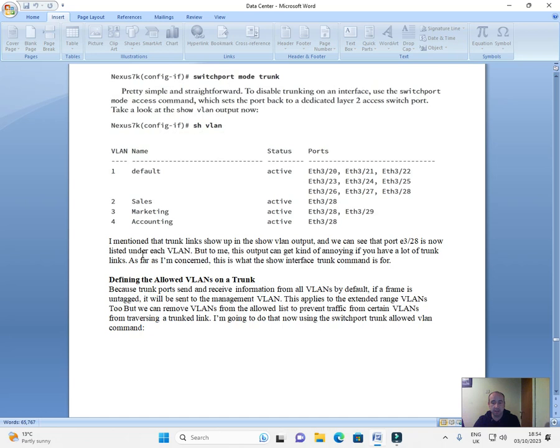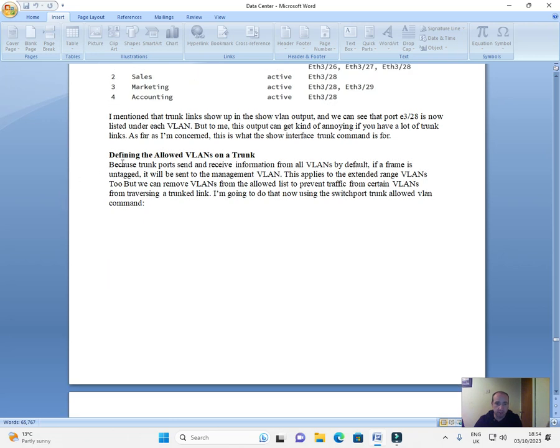As I mentioned, the trunk links show up in the show VLAN output, and we see that port E3/28 is now listed under each VLAN. But to me, this output can get kind of annoying if you have a lot of trunk links. As far as I'm concerned, this is what the show interface trunk command is for, defining the allowed VLANs on a trunk.